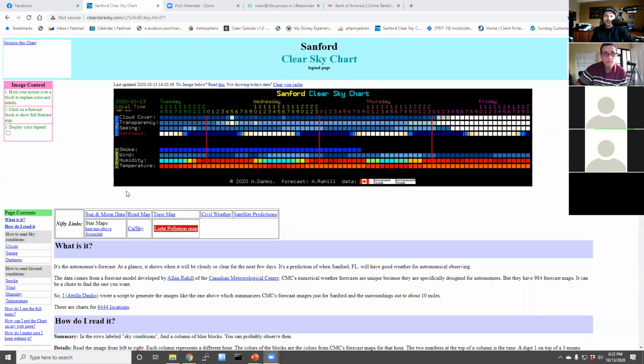All right. So hopefully we're looking at the clear sky chart here. So if you just go to cleardarksky.com, this is kind of like the canonical place for seeing forecasts. And there are other places you can go to. Astrospheric has them too. But this is kind of the granddaddy of them all. So if you haven't seen this before, go to cleardarksky.com and find the weather station closest to you. For me, that's Sanford. But here's how you read it if you haven't seen this before.